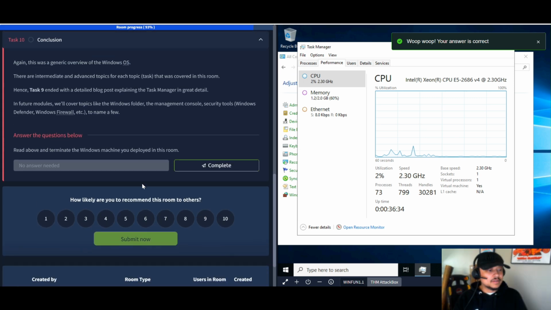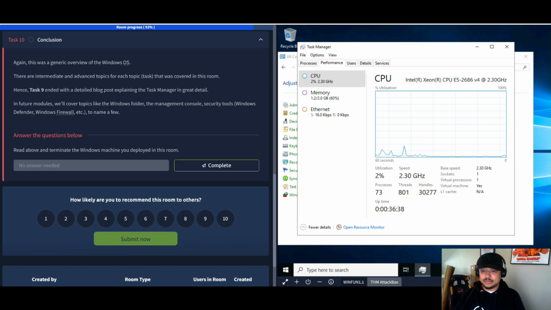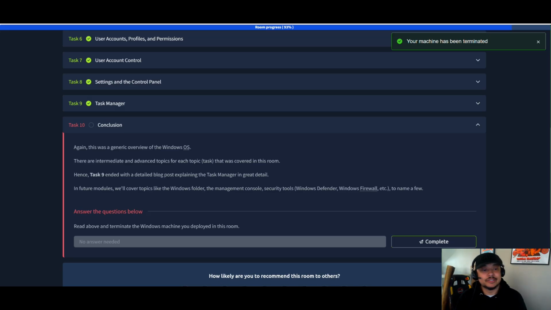All right. So cool. That was that. In conclusion, this was a generic overview of the Windows OS. There are intermediate and advanced topics for each topic that was covered in here. So future modules, we're going to go over much more. Remember, we're still just in fundamentals.